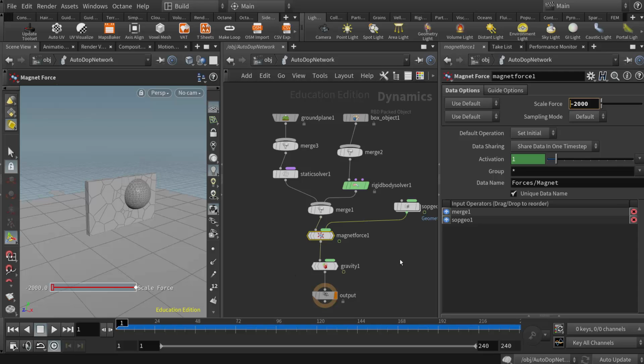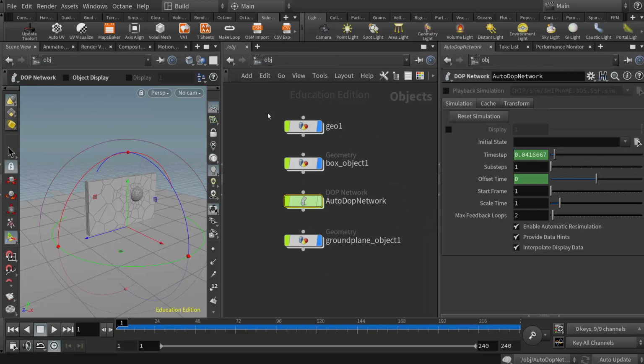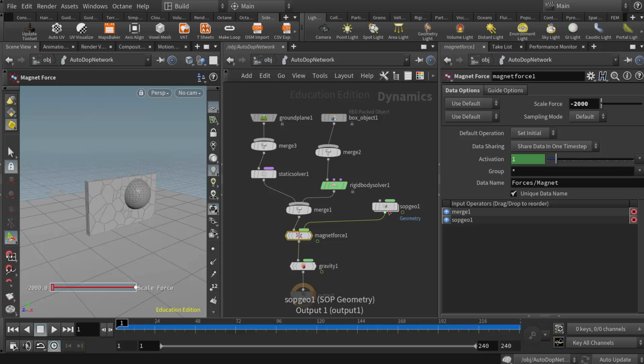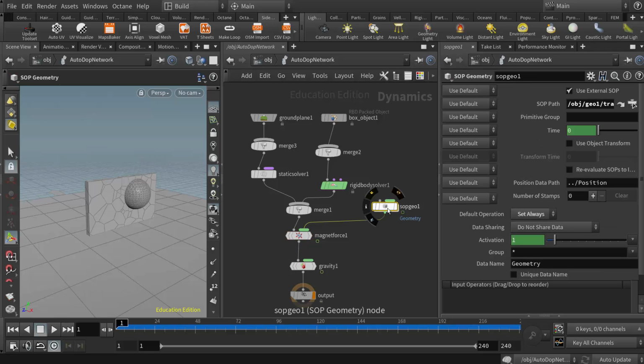So the way we bring that metaball in from up here, remember, it's in the geo node here. The way we get it into the DOP network is with what's called a SOP geo node. SOP geo.